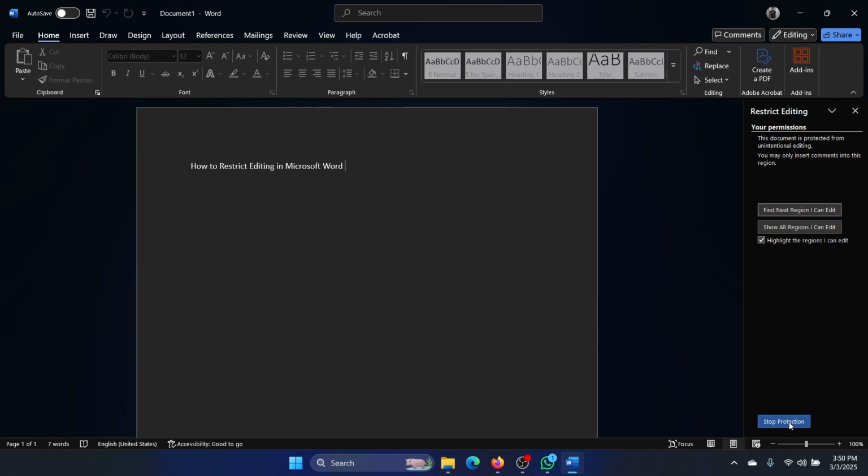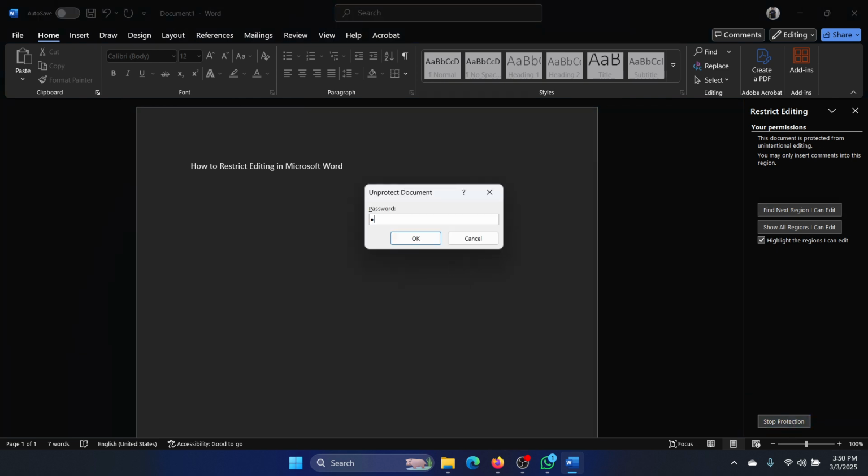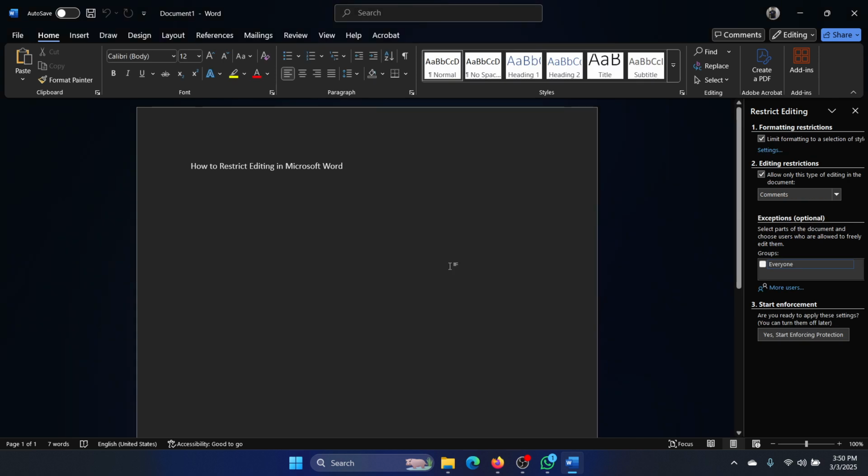And to stop this protection, you can simply click on stop protection. It will ask for your password again, enter it and hit enter, and for the time being the restrictions will be removed.